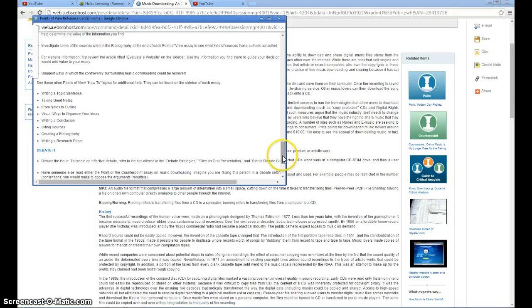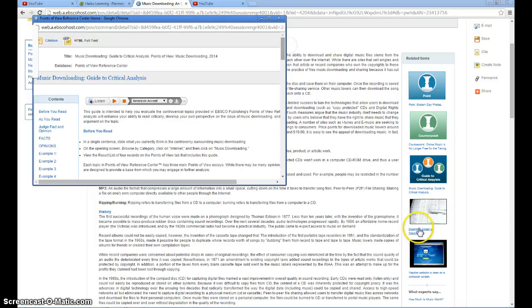So once you've chosen a topic you're interested in, I'd actually open up my critical guide, print it out, and read it before you read all the different essays so that you have a really good handle on the topic.